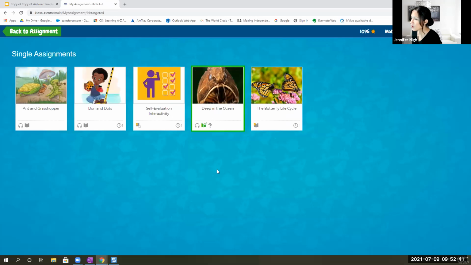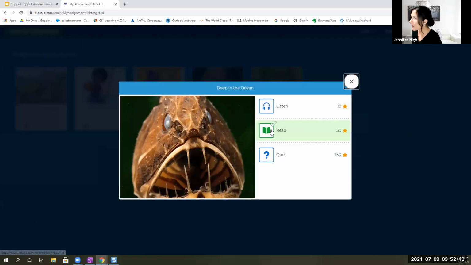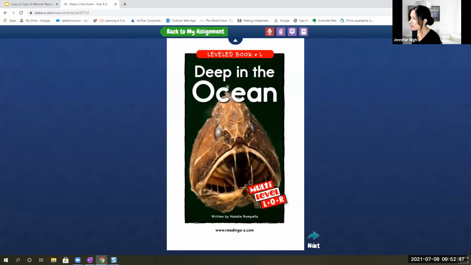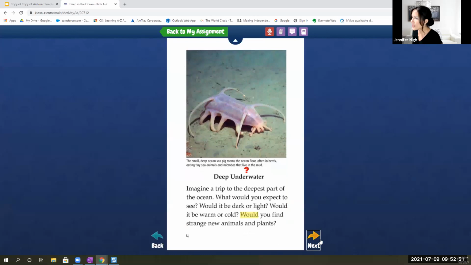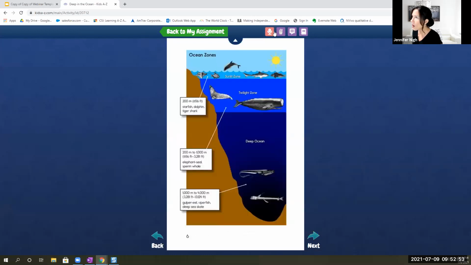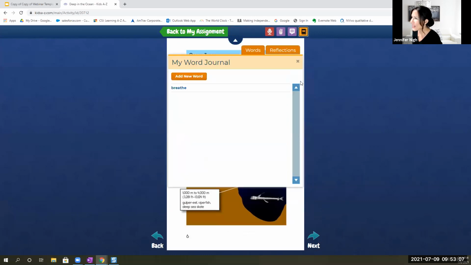In addition to listening to the book be read aloud, students then can open the book or passage or resource just like any other text. But when they do this, they now also have all of these e-tools available to them. They can mark up the text, which we want them to do while they are researching and analyzing and evaluating. They have post-it notes and they have word and reflections journal.